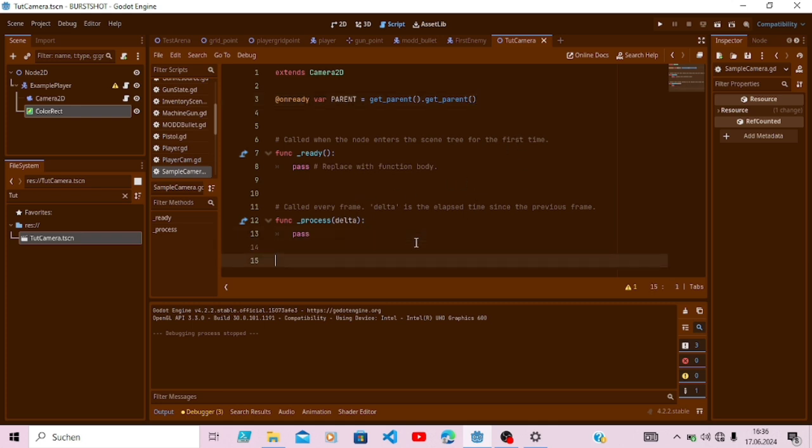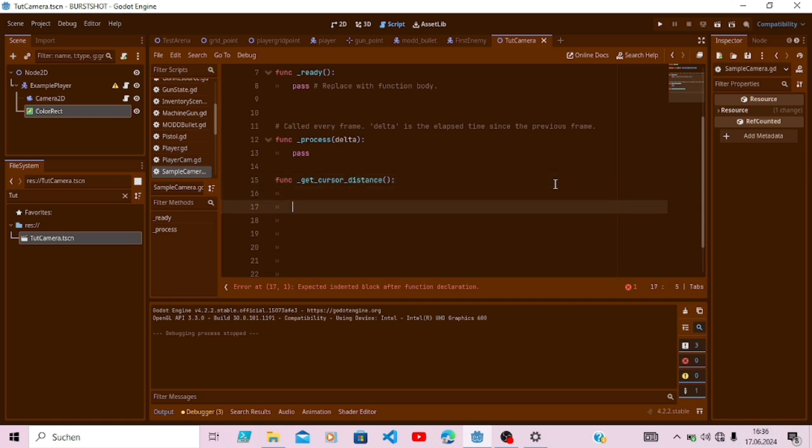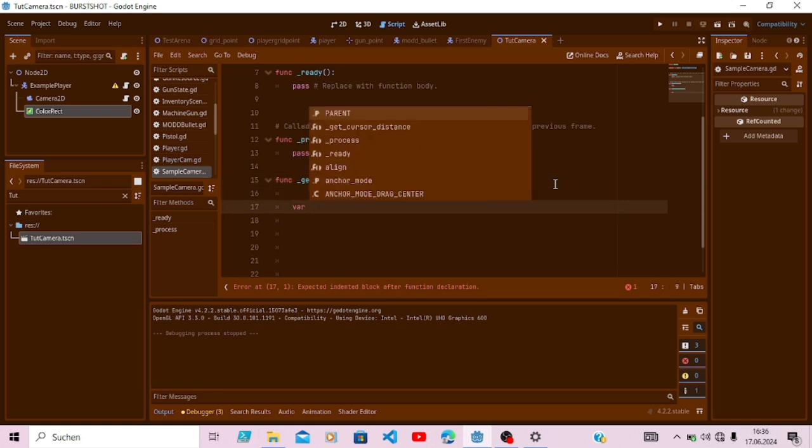Now we have this set up. We want to access our mouse position and find the distance between the player and the cursor or the mouse, however you want to call it. Let me just call it get_cursor_distance real quick. Yes, that will do it. And now we'll scroll down here and start getting our distance to the mouse.